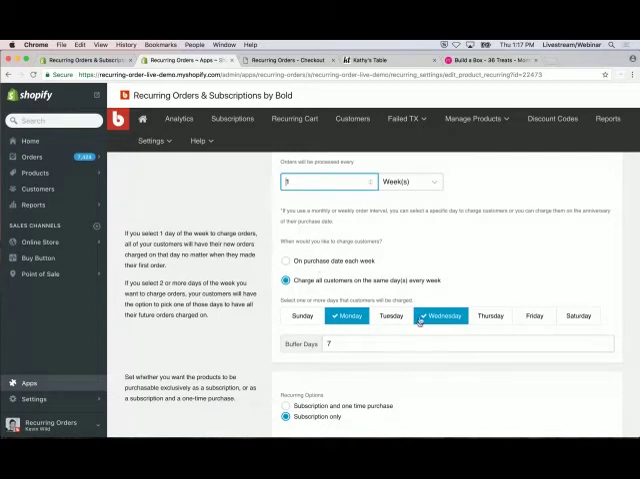The other option is we have the option to charge customers on the same days every week. We can say, you know what, charge all my customers on Monday. I want all my orders to be processed and everyone to get charged on Monday so I get all my money at once. Or you can select multiple options. And like I said, if you select multiple options on the front end, customers will have the option to select which day they would prefer to get charged.